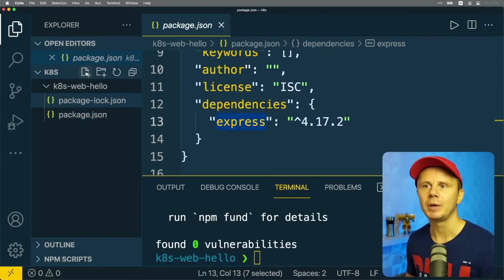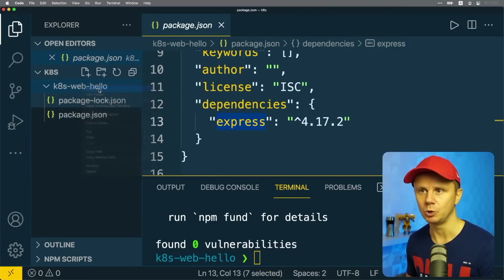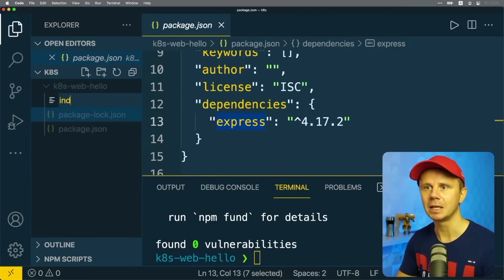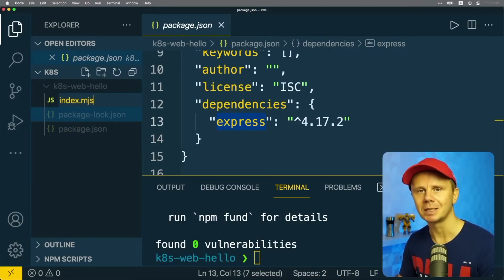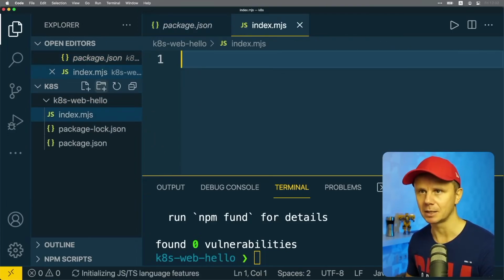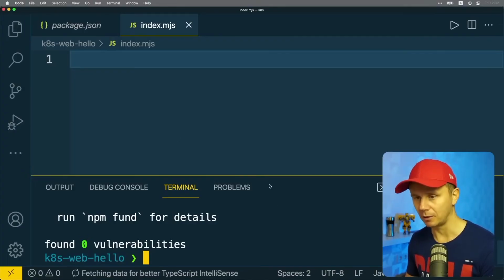Great. Now let's create a file, and we will create it inside of the K8s web hello folder. So new file, and let's name it index.mjs. Why M? Because we will utilize ES6 modules syntax, which is available in Node.js starting from version 13. And if you would like to use import statements instead of require statements, you have to name files with the extension mjs. So let's create the file index.mjs.